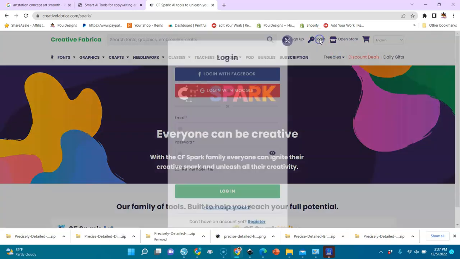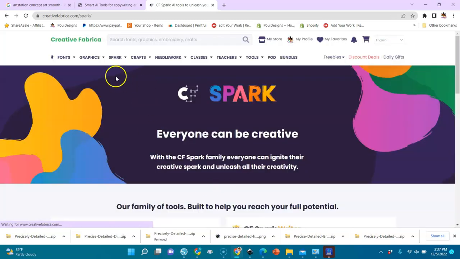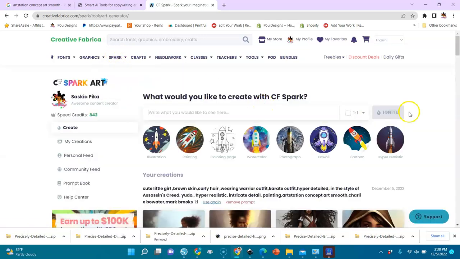I'm going to log in really quick. Log in, and then you come here. If you pay to use the Spark, you will have Spark on your menu up here. Okay, and we will go in. You go to create art. We're going to create some art.